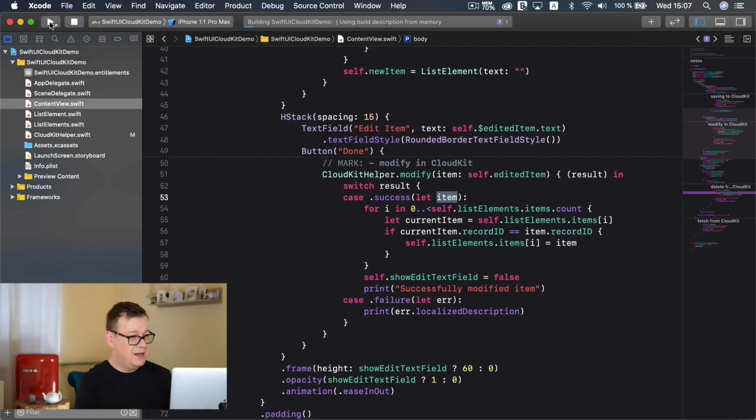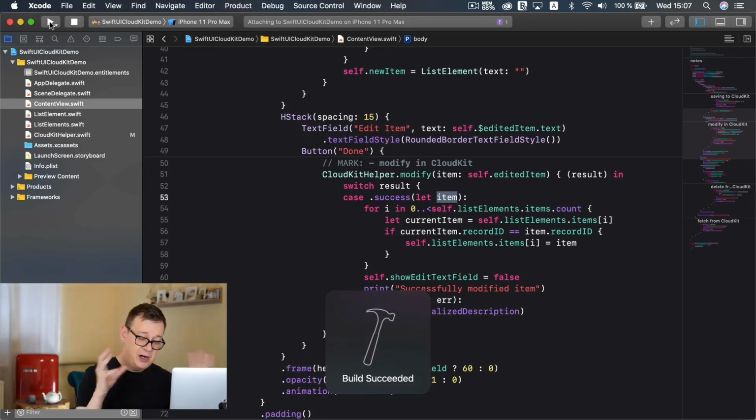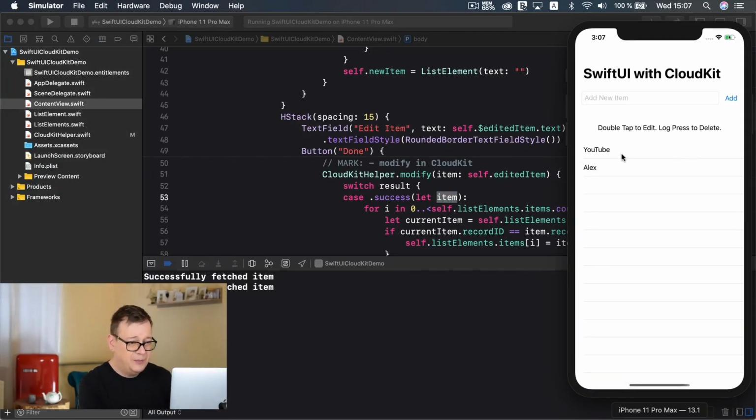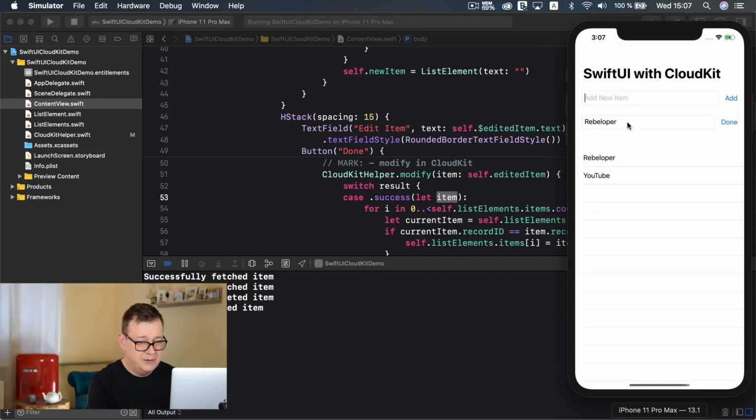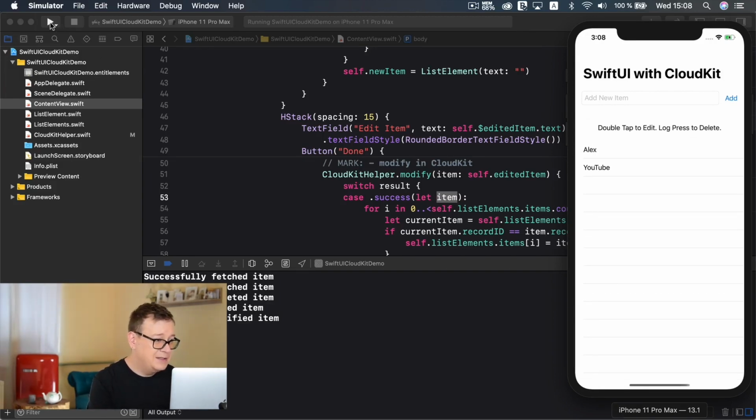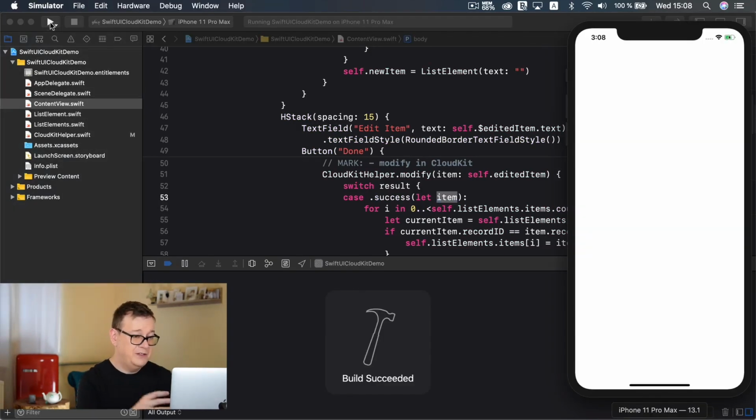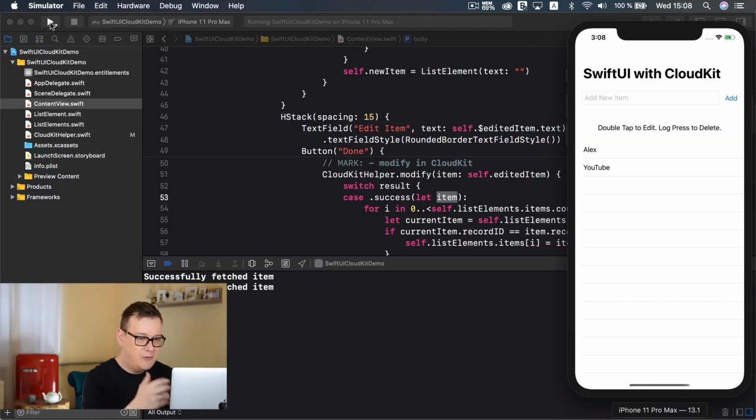Okay, let's build and run one final time, and that is it for iCloud. So what we need to do is, let's say, Alex, long press to delete, and let's add a new one, let's say Rebeloper. There we go, let's add that in there. Now let's double tap to add it. There we go, Rebeloper, and I will just change it to Alex, and done. It has been changed to Alex. And just so we double check, let's build and run, and we should see Alex and YouTube. There we go. How awesome is that? iCloud, CloudKit, and SwiftUI in action together.